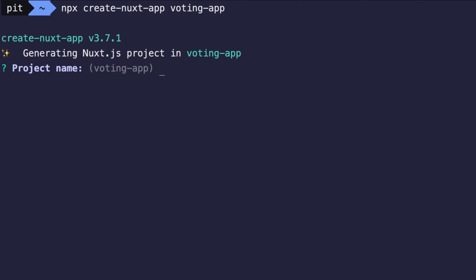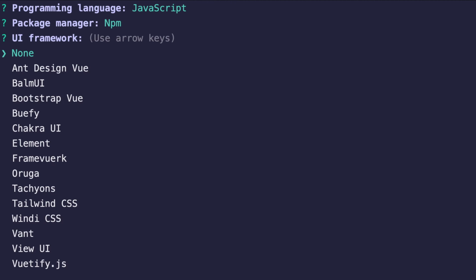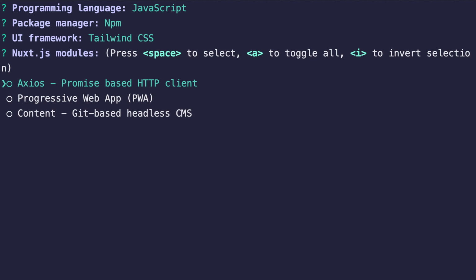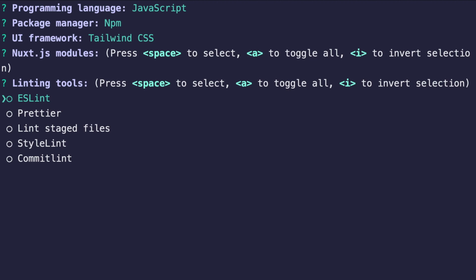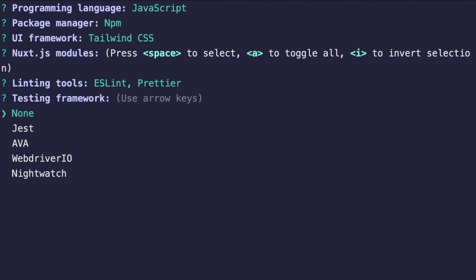For the project name, let's leave the default name. For the programming language, let's choose JavaScript. For the package manager, let's choose npm, although you can use yarn as well if you want. For the UI framework, let's use TailwindCSS. For the Nuxt.js modules, we don't need any, so press enter. For the linting tools, we need ESLint and Prettier. You can select the options with the space key. After that, press enter. For testing, we don't need any framework.